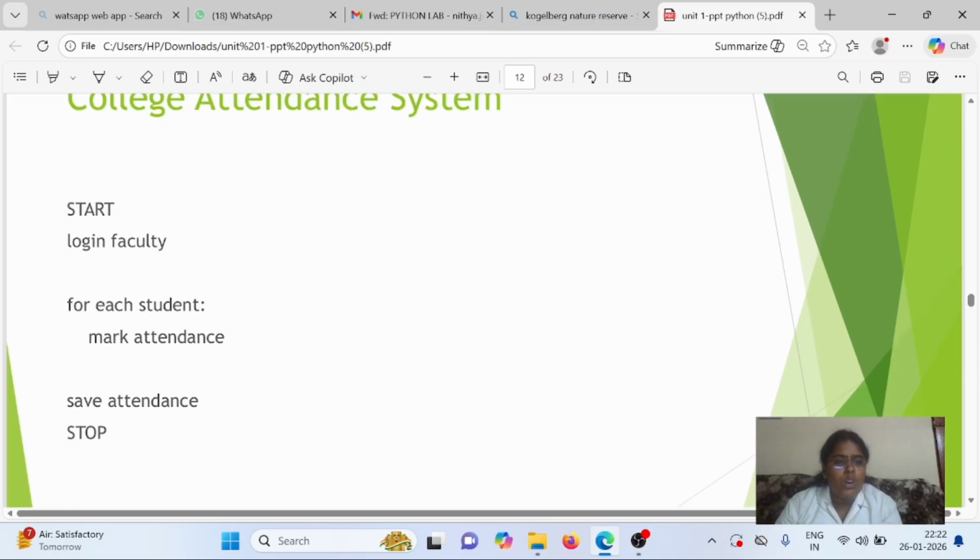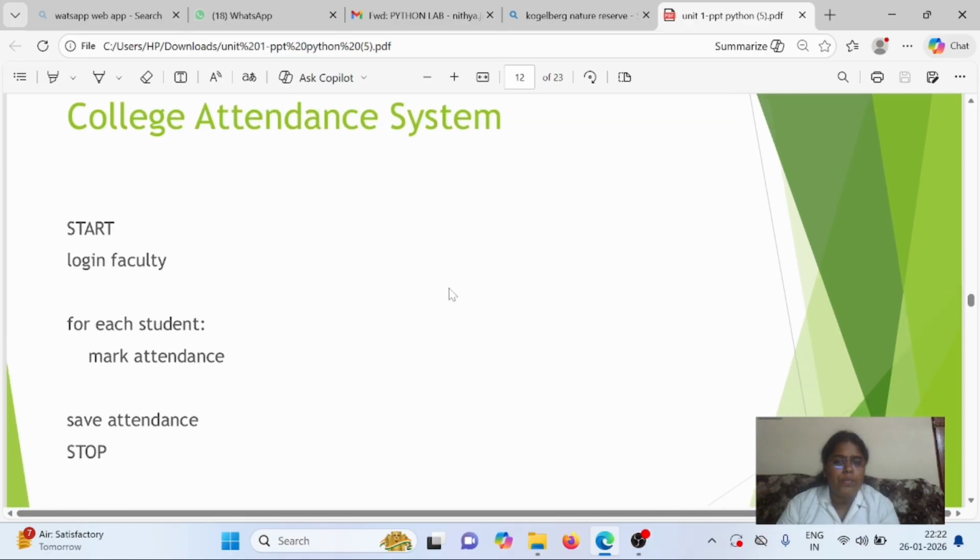Then the college attendance system. In college, faculty need to take the students' attendance. So start and login faculty. Suppose I am the faculty of the A&DS department, I have to log in with my login ID. Then, for each student, I have to mark attendance. Finally, once I get all the students' attendance, I have to save the attendance, then stop. This is the college attendance system.